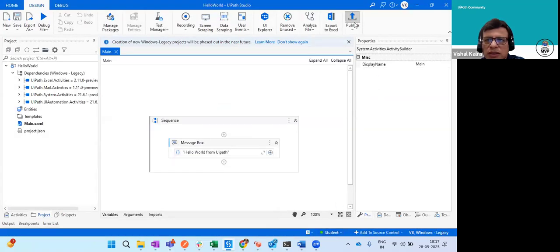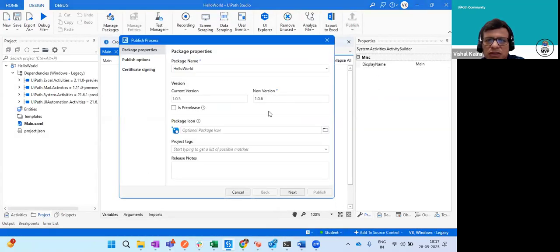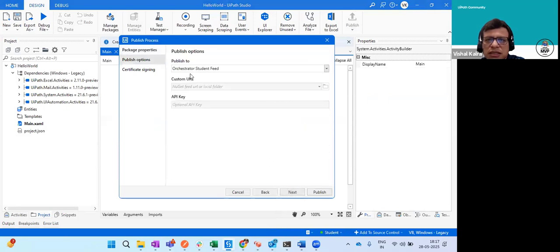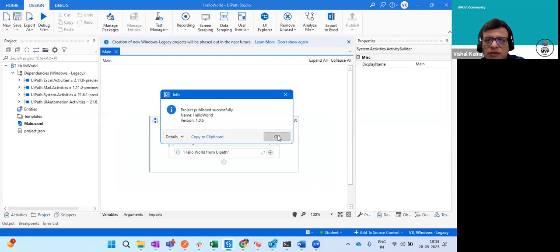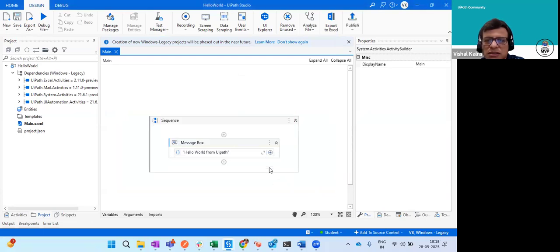And now if I deploy onto the student folder, I will do next. It automatically knows, based on what I've selected here, that I want to deploy on the student folder. That's why it's saying orchestrator student feed. Earlier, if you remember, it was personal workspace feed. And if I had selected the tenant level, then it would have taken the tenant feed. So it's taking student feed. Do next, publish.